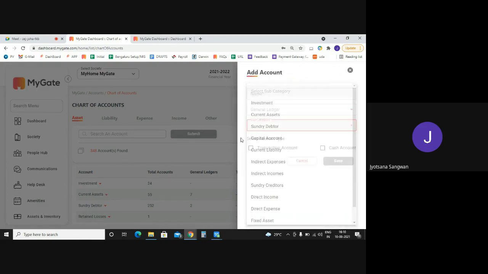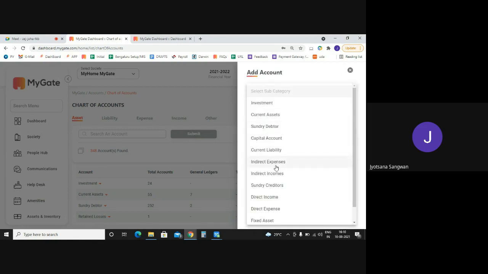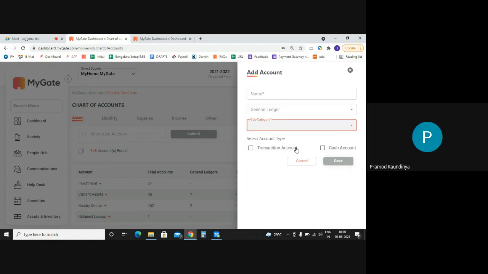Let's say, for example, it is a housekeeping salary or a security staff salary or your BESCOM payment that you need to create, just enter the name over here. And the subcategory could be a direct or an indirect income or an expense. This transaction, sir, is obviously an expense, no? So it will be indirect expense. That's correct, sir. If it is an expense, then it can be a direct or an indirect expense. In case of an income, it can be a direct or an indirect income.